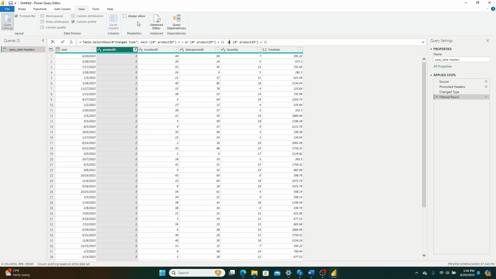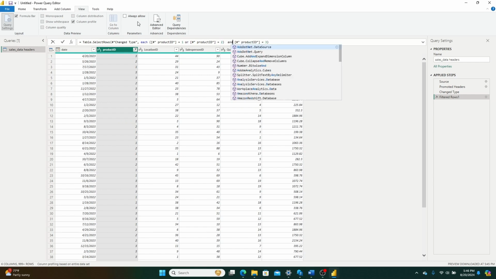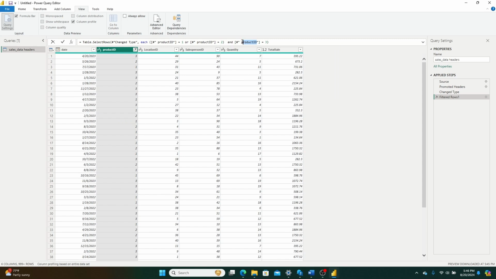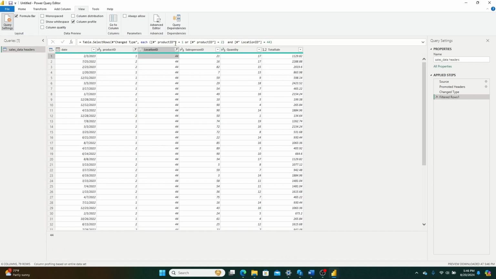And I could say, and location ID. So I could add in a filter on location ID. So I could go, for example, here, and I could go and location ID in here equals 44. And we'll see if I get a syntax error. Sometimes the spacing is a little weird here. But look, there it is. So I'm now filtering on multiple columns with multiple criteria at the same time.